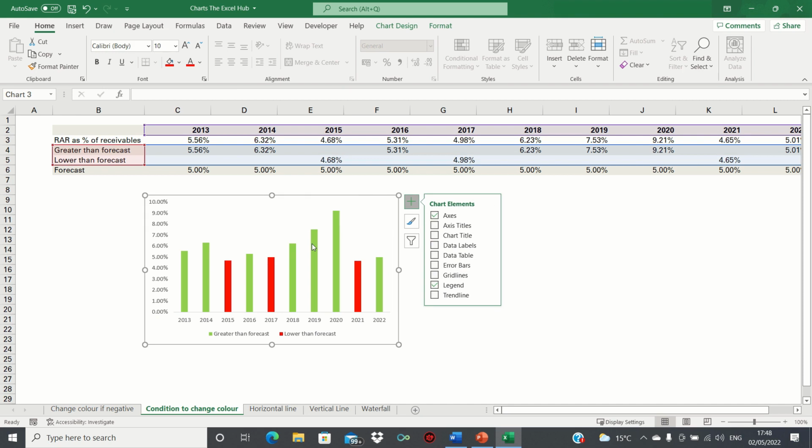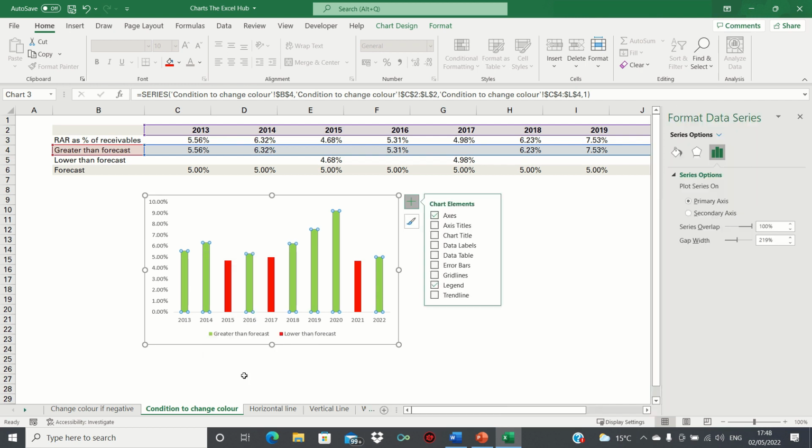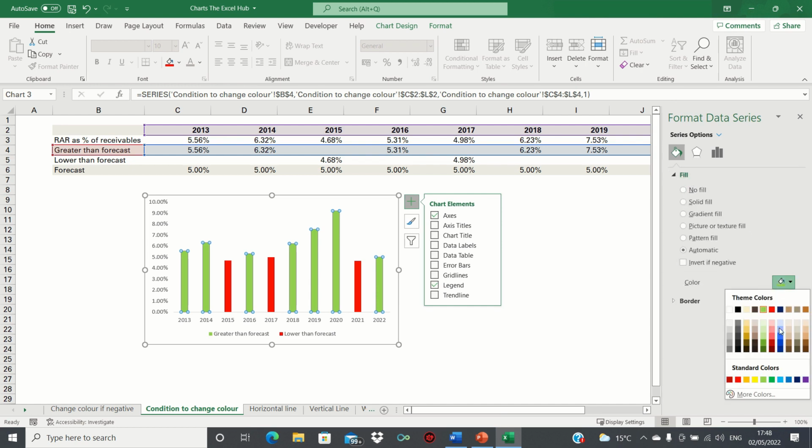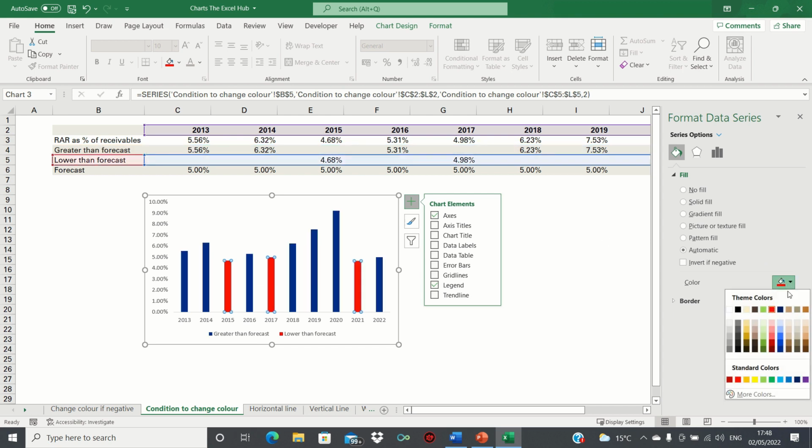Let's say you want to change the colours of the chart. If you want to change the colour of the outperforming years, simply right-click one of the outperforming bars, click Format Data Series, and then change the fill colour like this. You can do the same for the underperforming years like this.